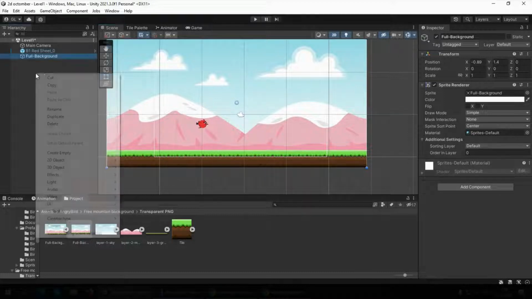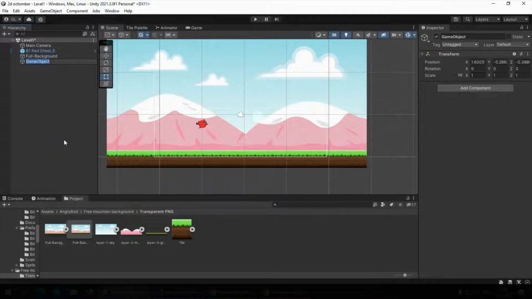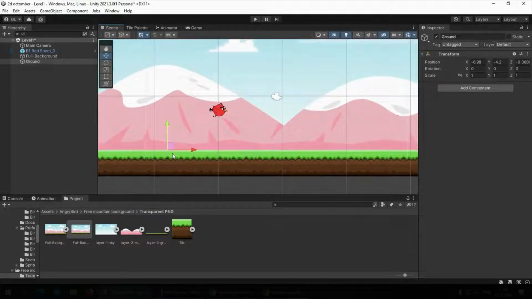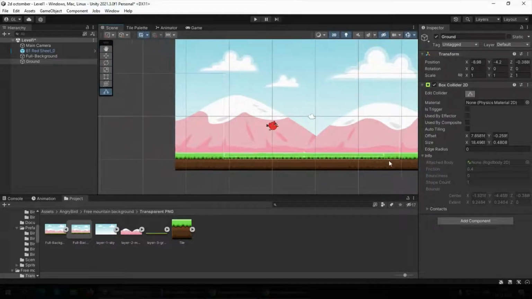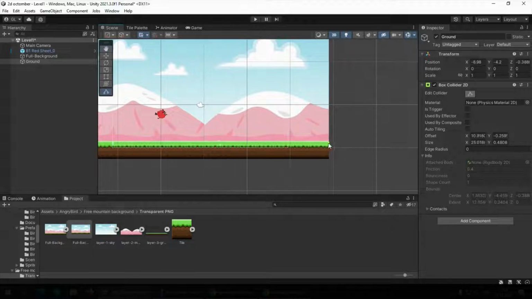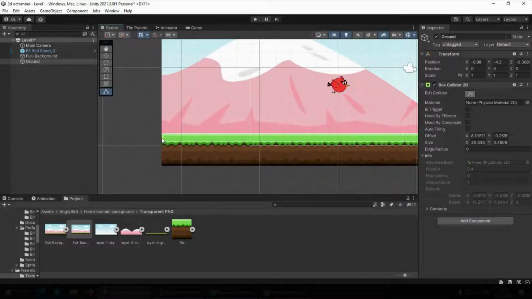But what we can do, we can create empty game object in our hierarchy. Create empty. Let's call it ground. And let's see where it is. Let's place it around here. And let's add component to it, and component we want Box Collider 2D. Let's click on the Edit Collider and let's make it so it matches our ground. And let's drag it all the way up. Now we have pretty small scene and this way will work just fine.